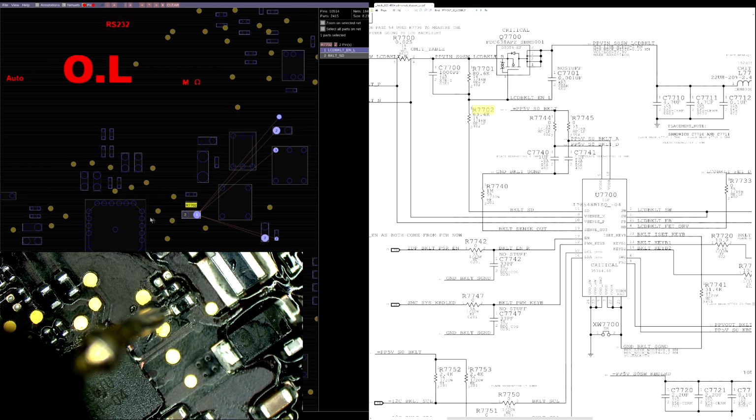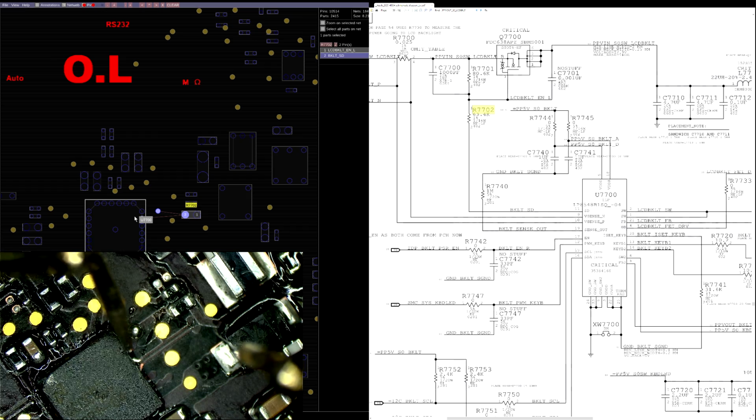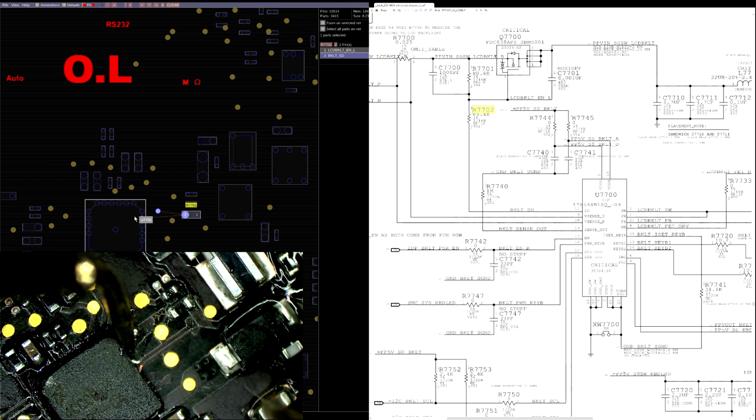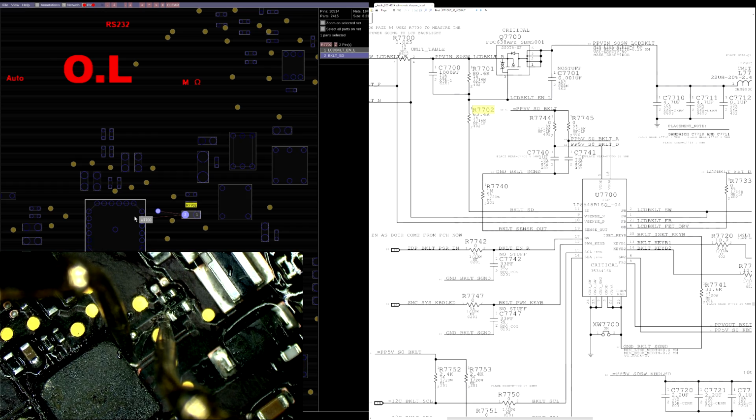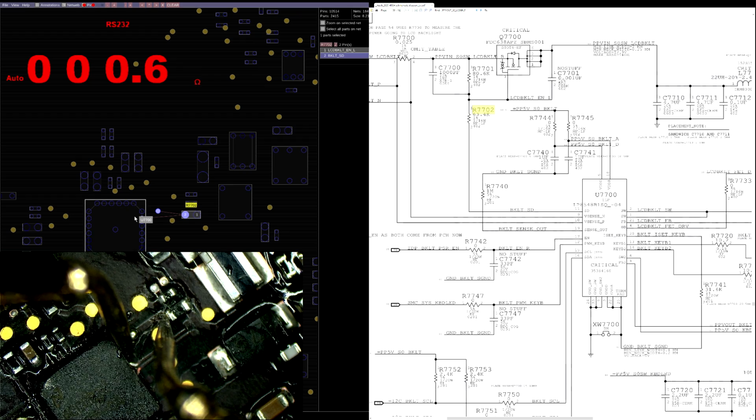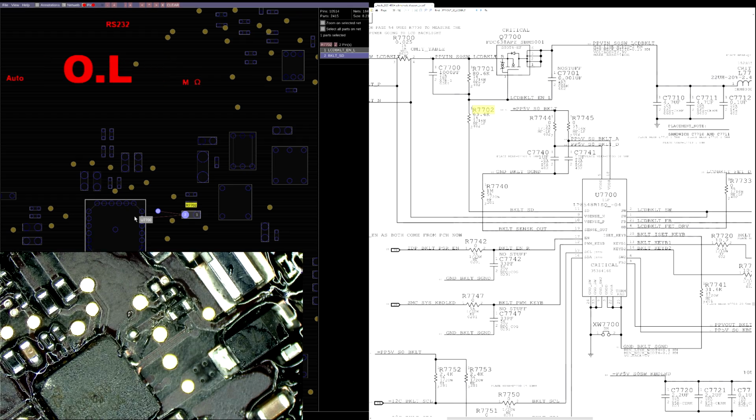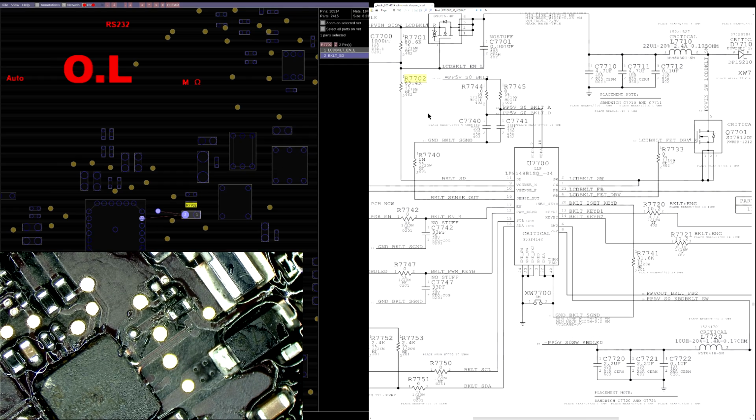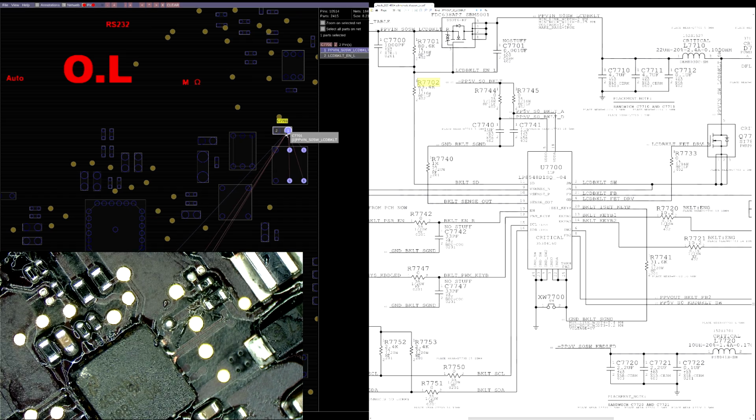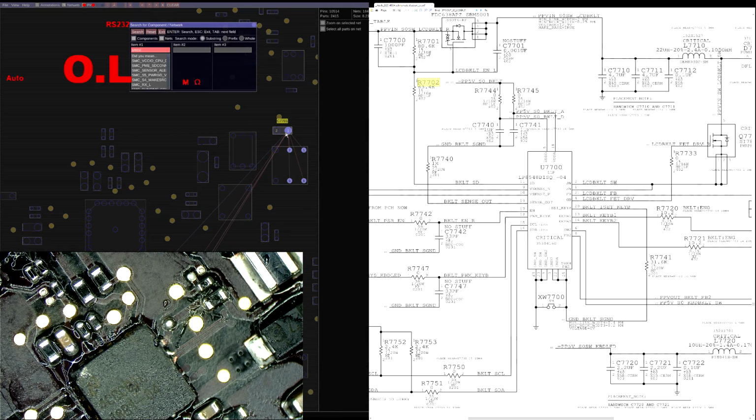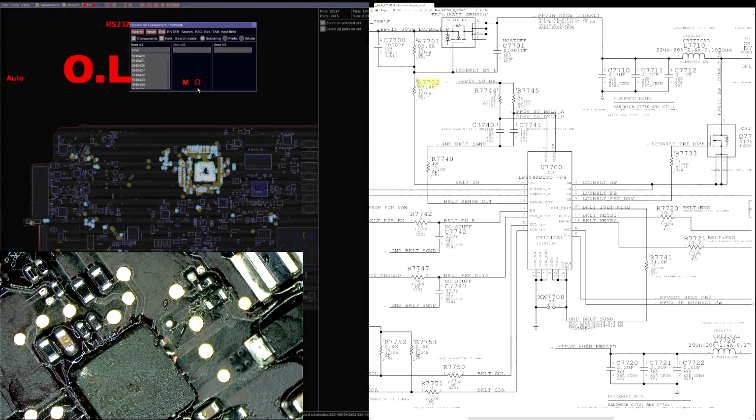Now let's see if it's making its way to pin 11 on the IC like it's supposed to or not. The resistance between this and this is 0, so that's making its way to the IC. Okay, so now let's, well, this is just some more of the circuit. SMC lid. So if the computer thinks it's closed, the backlight's not going to open. So let's check SMC lid.